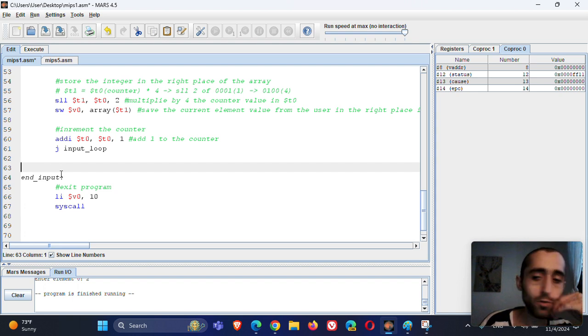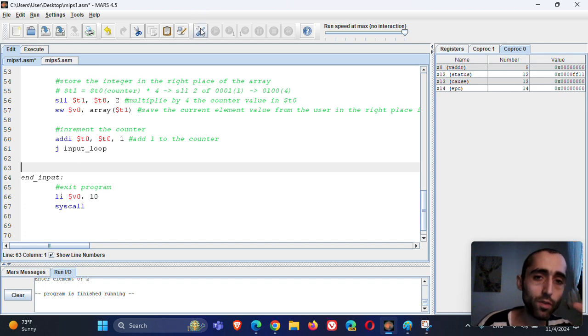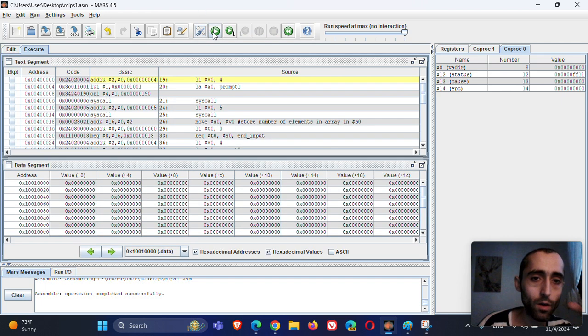Now when we end the input, we will have an array with numbers. I had another goal for the program, not just to get values from the user and insert them into the array, but also to sum the values of the array. Okay, so let's just make a pause and see what we have got until now.